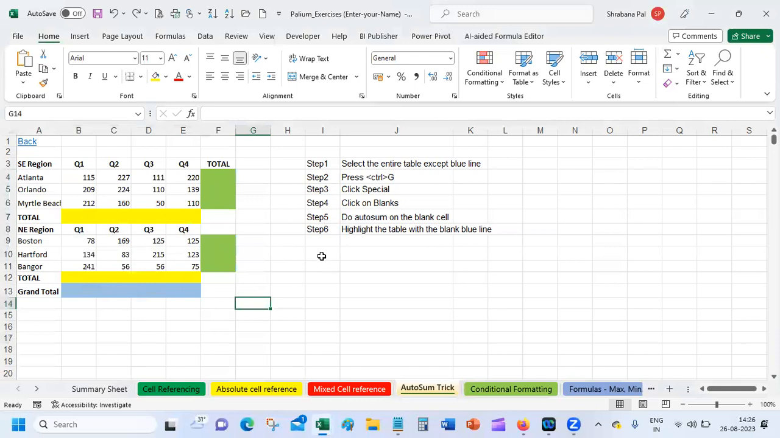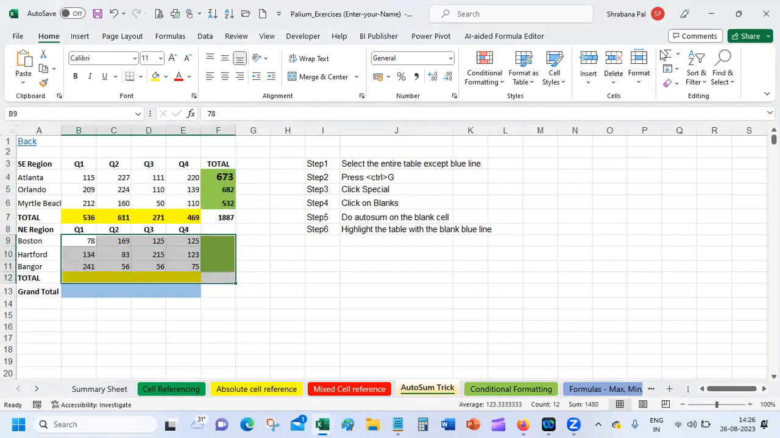So this is one way. The other way is you can do it separately. One table, auto sum. Another table, auto sum. And then the third table, auto sum. This is another straightforward way of doing it, right?